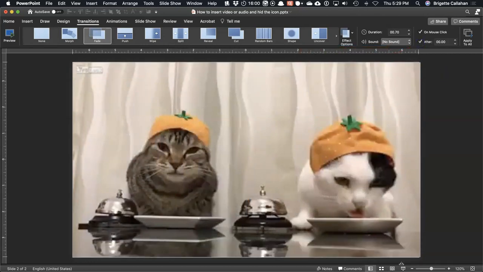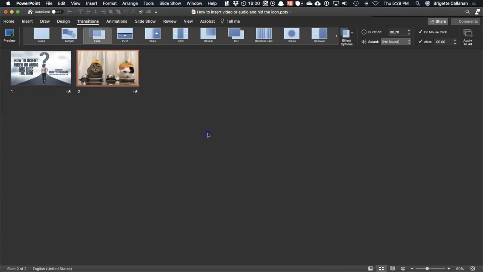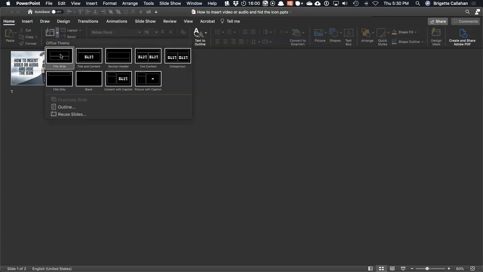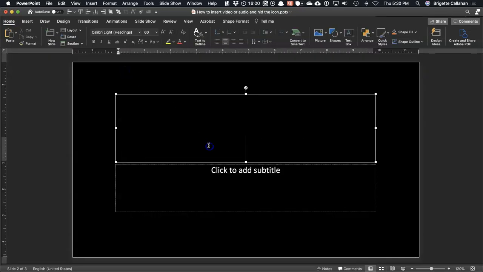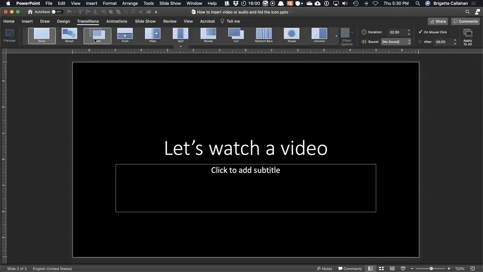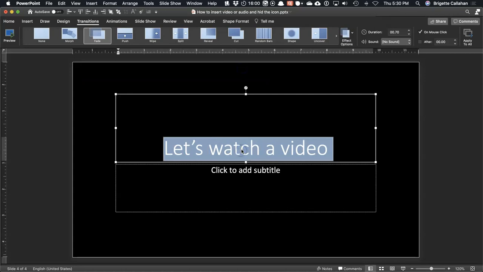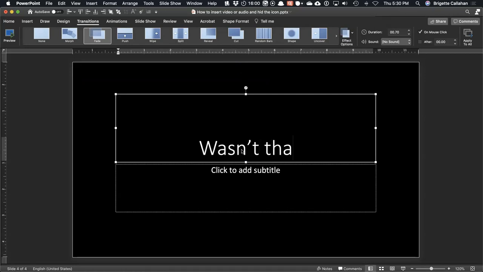So the purpose of this, and this is what we do in the professional world, is we'll start with a blank slide or start with a slide like an introduction slide. Let's see. Let's watch a video. Okay, so there's my slide. I always like to give just a nice fade transition. And then it's going to go to this, and then it's going to go to this next slide that says, "Wasn't that great?" Or it could just be the next thought in your slide.